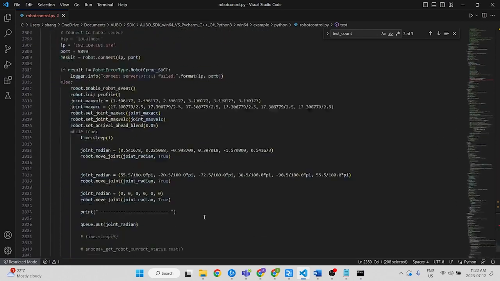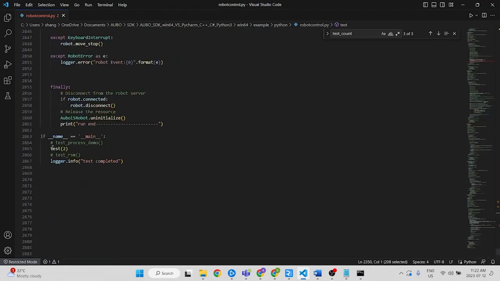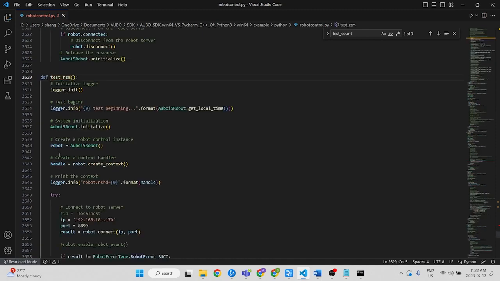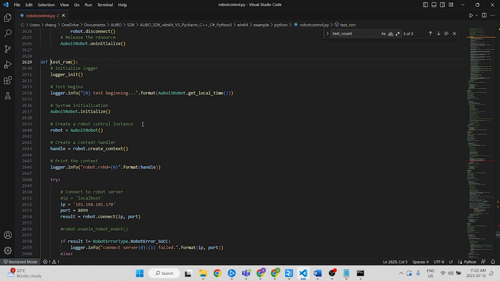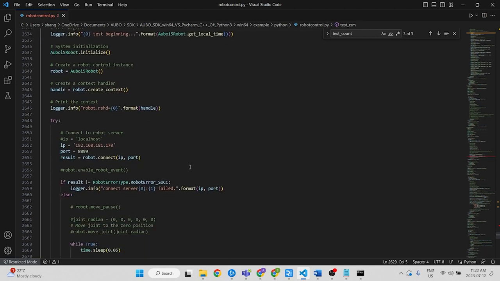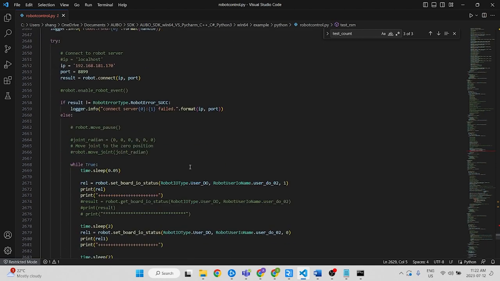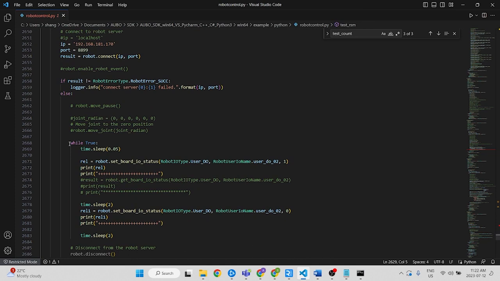Now, let's take a look at one more example. Let's take a look at this test RSM example. So this is basically showing how to set your digital output I/O pins. So here, while it is true, we're just setting the I/O pin of the digital output 2 to 1. We're setting the status of this to 1.